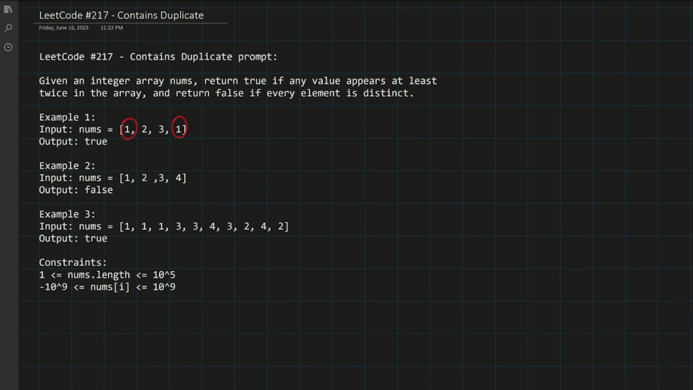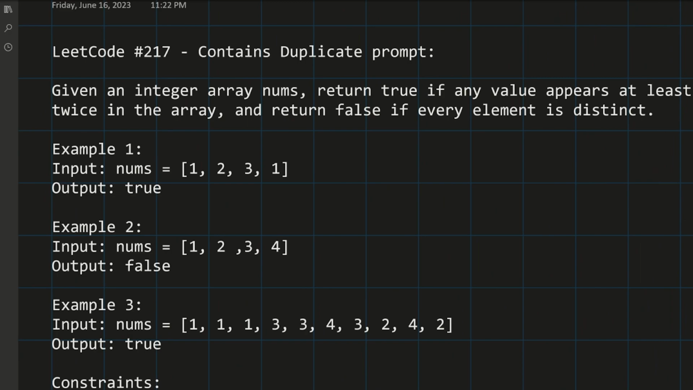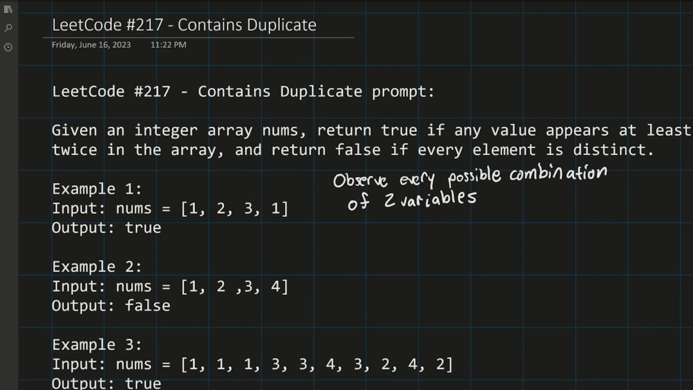Now, we need to break that down in terms of programming. So I'm going to zoom in and talk about how we can analyze this problem. We could start with a brute force approach by looking at every possible combination of two variables. What do I mean by that? This brute force approach basically uses 2 pointers, not in the programming sense of pointers, but we grab 2 elements and look at them.